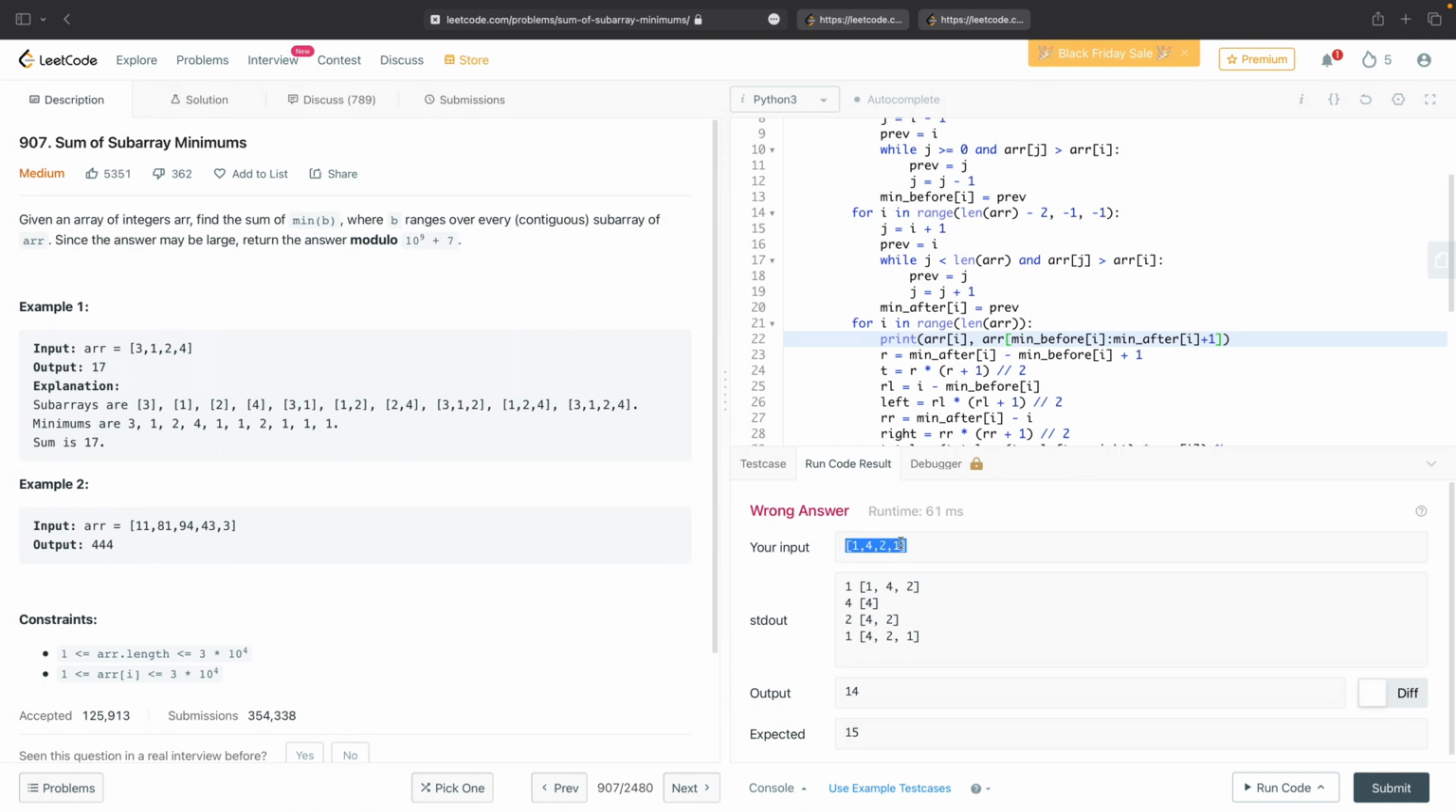Oh, it's because of this 1. No, hang on, what's going on here? So this is correct, it'll be the minimum for these. The 4 will be the minimum for itself. The 2 will be the minimum for those. And the 1 will be the minimum over... It won't be the minimum over those, though.